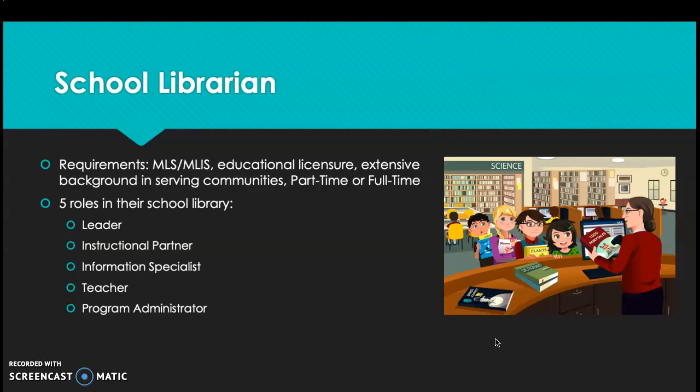Finally, they serve as program administrators. They establish yearly and long-term goals for the library media program aligned with the library's mission, goals, and objectives. They administer the library program, developing policies and procedures to assure efficient operation and services. They also select, purchase, and process new materials to assure a current and balanced collection representing diverse points of view in accordance with the district materials selection policy.